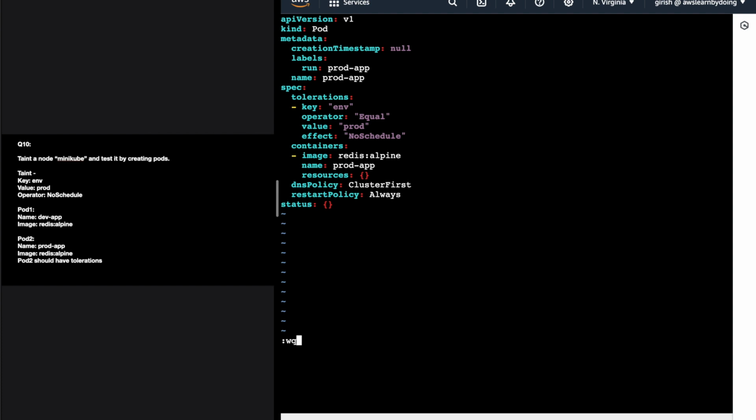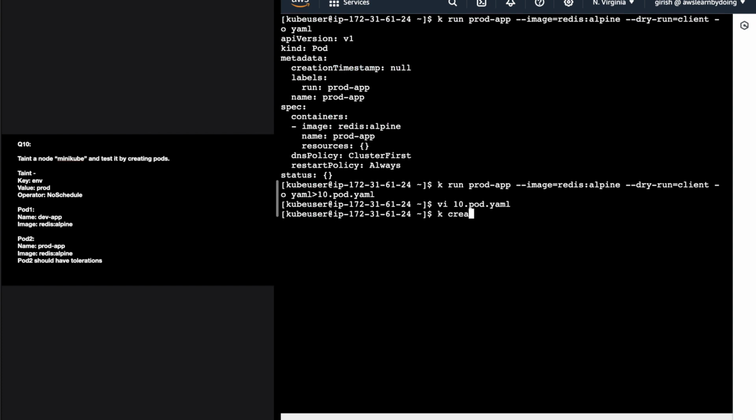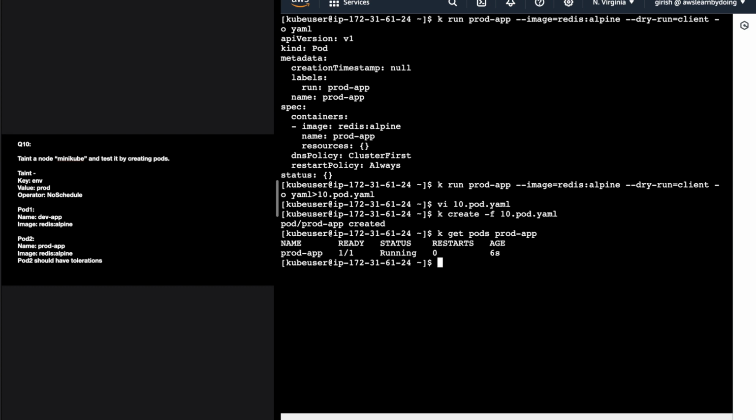Okay, so let's create this pod. So get pods, and I want to see prod-app, and you can see it is created. You can just review it, like describe pod prod-app, grep image. Yeah, it's always good practice to make sure that things are correct, no typos and all that. Okay, so this is how tolerations can be used.